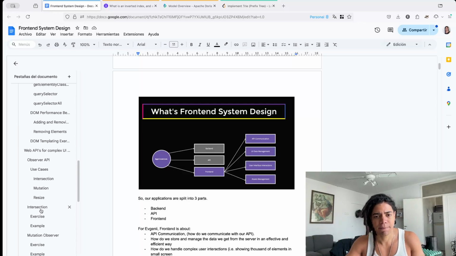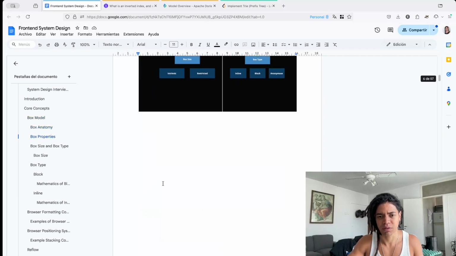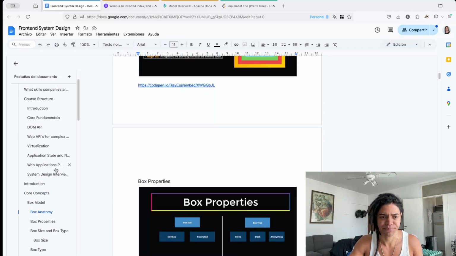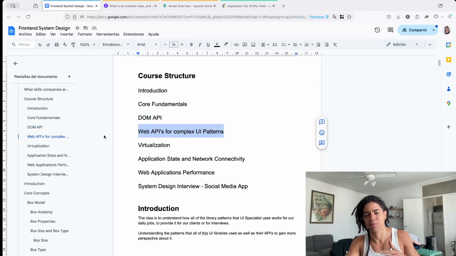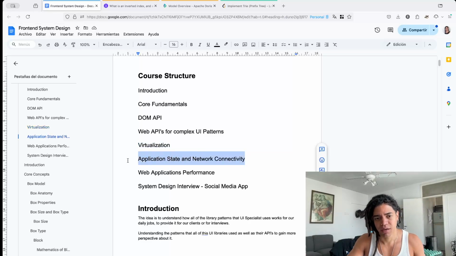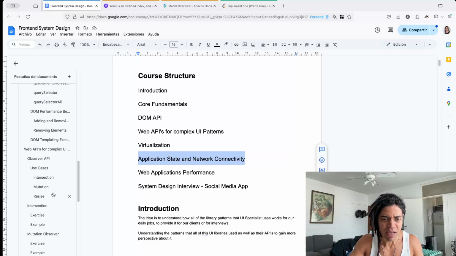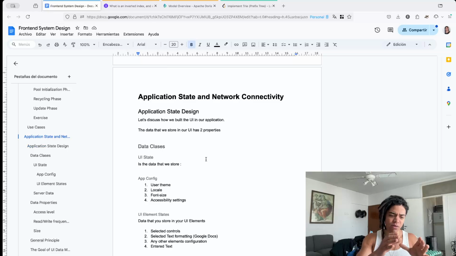Because we're not going to dive too much into all of this particular concept, for example the core fundamentals on API and web API complex, not to mention virtualization, this is something that we already saw. This is what we really care about: how can we now build a UI in our applications?